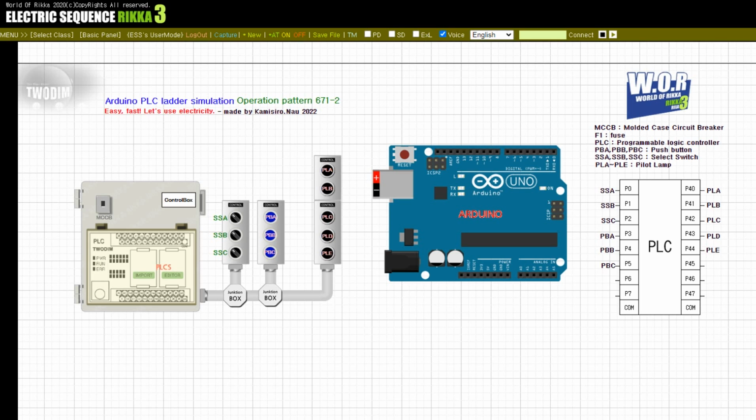The lighting condition of the lamp PLA is the sum of the number of times the push-buttons PBA and PBB are pressed. And the lighting time is in seconds. The lighting condition of the lamp PLB is the difference between the number of times the push-button PBA and PBB are pressed. And the lighting time is in seconds. One thing to note is that the lamp PLB is the difference between push-button PBA and PBB, so it is calculated by subtracting the smaller value from the larger value of the two.